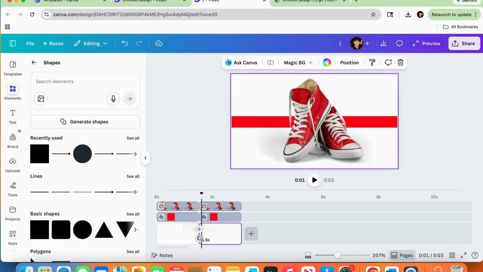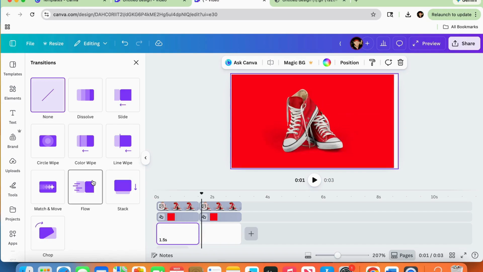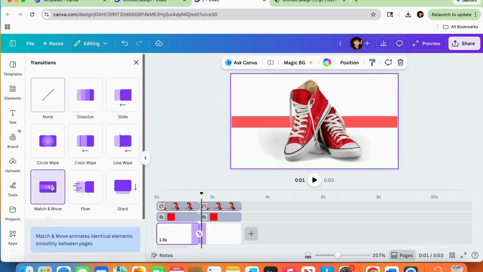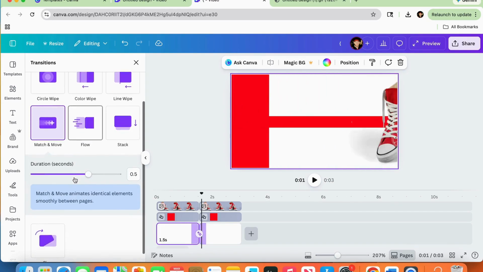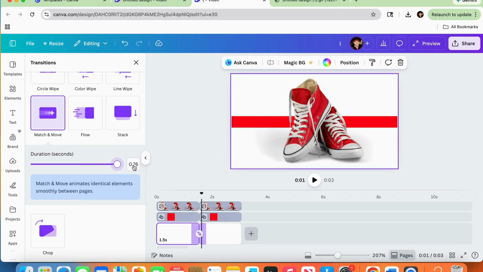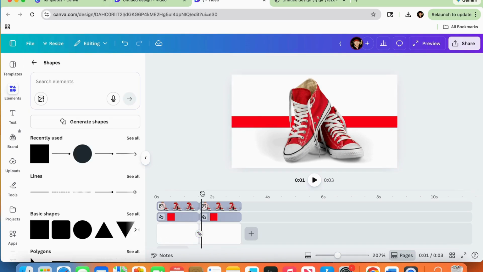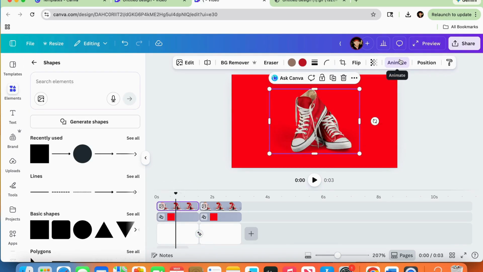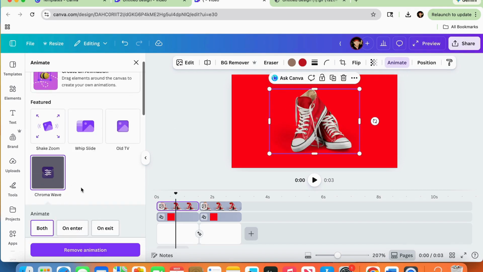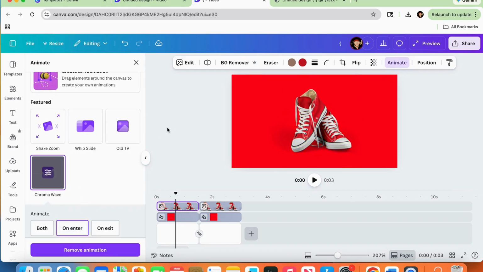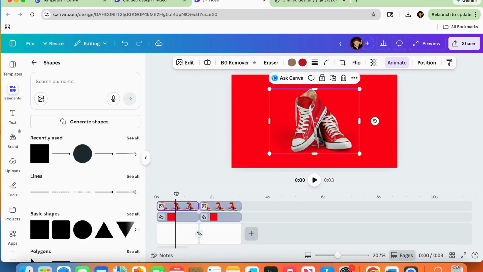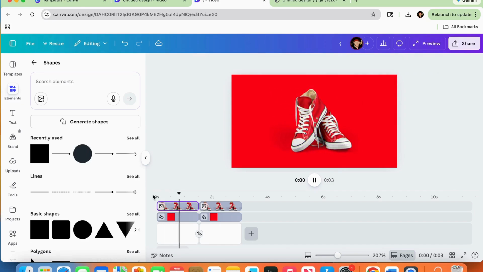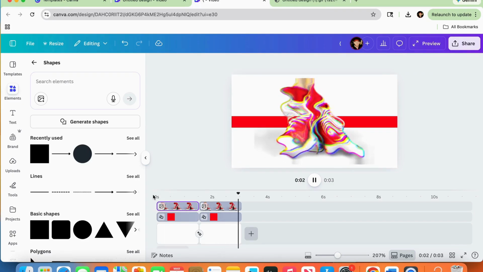There it is. Add transition, and we want match and move, and we want to increase the duration, and then I should be good to go. You could double click to make sure that your animation is on enter only for the shoes image, and then we should be good. All right, nice cool effect there.